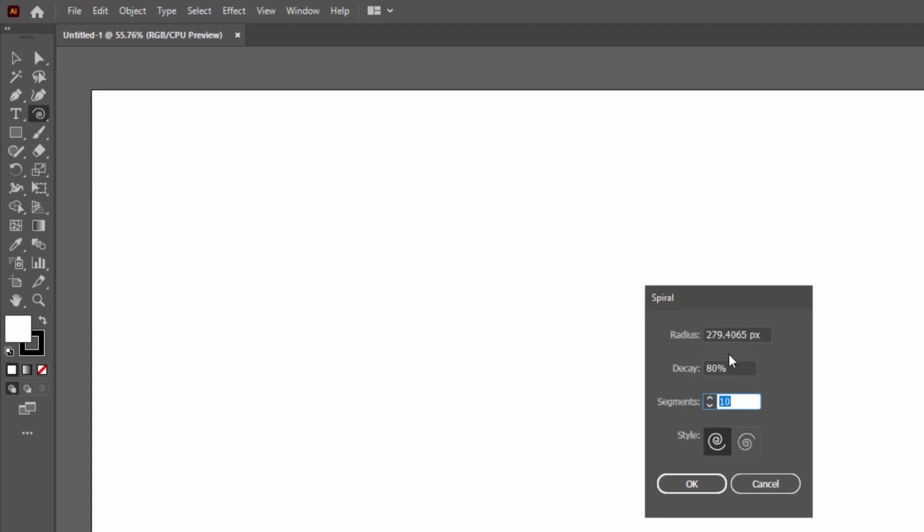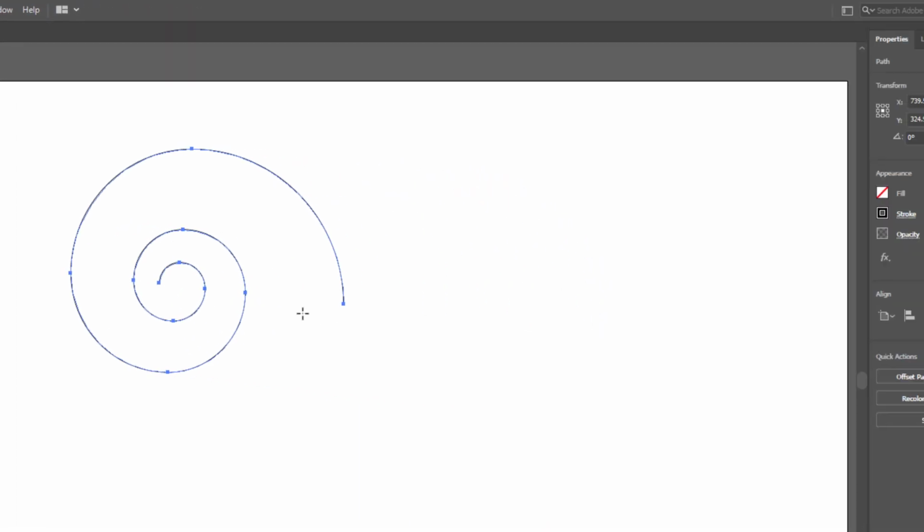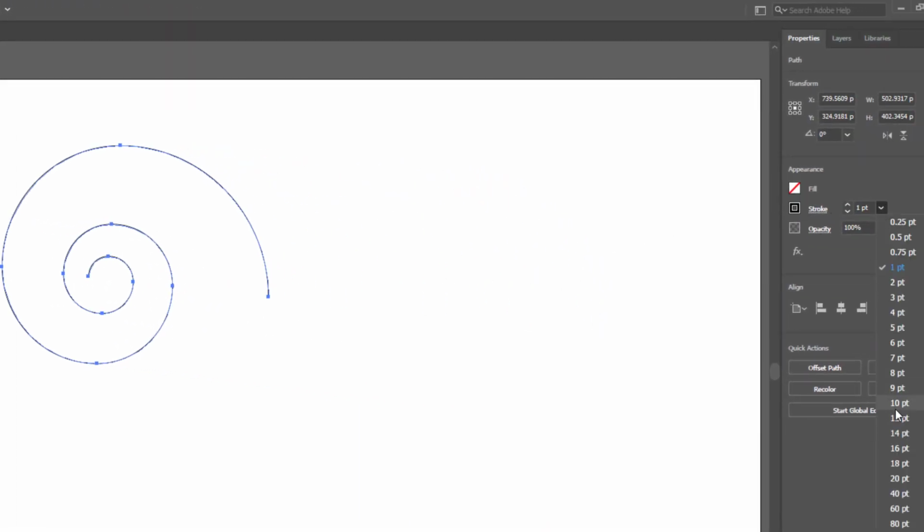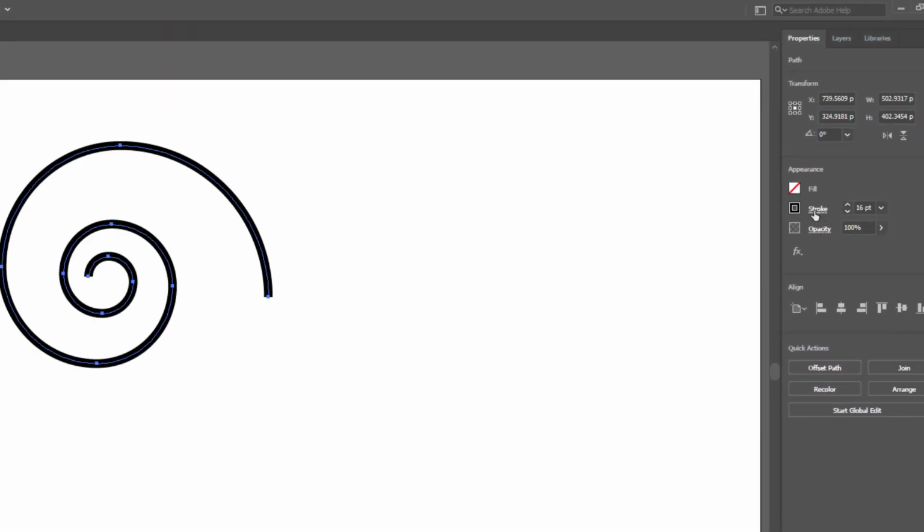If you click once on the artboard, then you will get this spiral box where you can adjust the segments. You can also create a clockwise spiral. Click OK. So you have a simple spiral in Illustrator. You can increase the stroke size as you want. You can also change the color of this spiral.